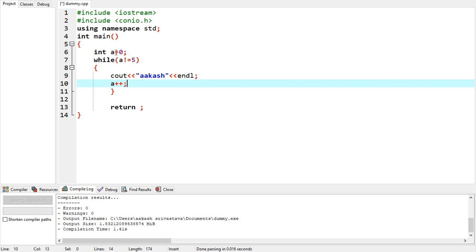When in the beginning a equal to 0, 0 is not equal to 5, true. Now it will print the value here. Now a will be incremented, that is now value of a equal to 1. 1 is not equal to 5, true. This continues till a condition will come where value of a is incremented to 5. 5 is not equal to 5, false, condition is violated. Now it will pass the control to return with a value 0.